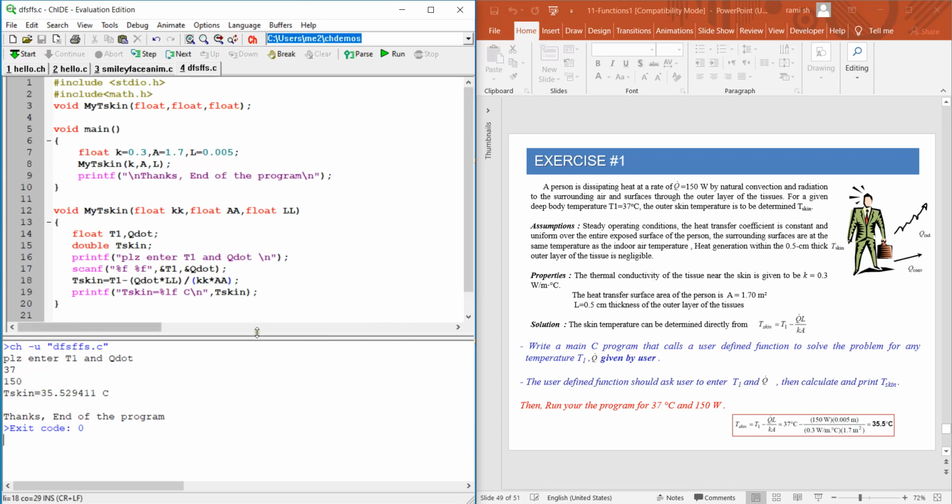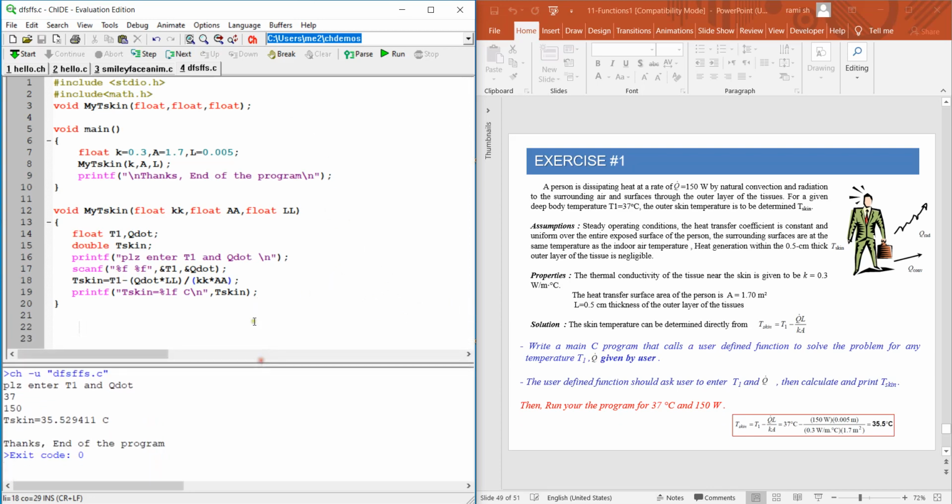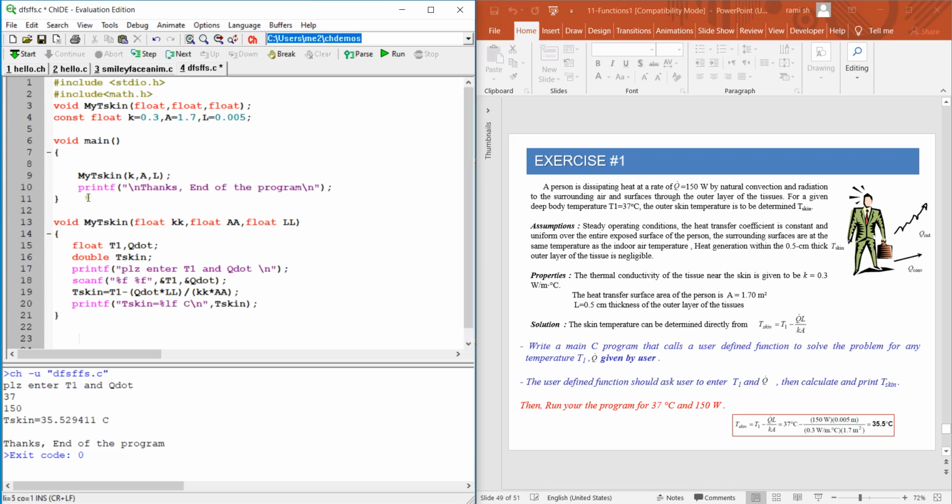Now just an alternative solution. We can do the following. Instead of declaring the variables K and A and L in the main, we can make them global variables accessible from anywhere. So we can just declare them outside the main, and they become global. If you wish, you can also make them constant. So const float, you can write const float as you see here. Okay, no need for them in the main.